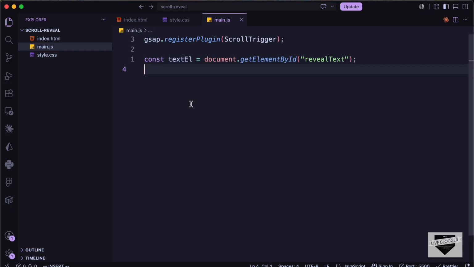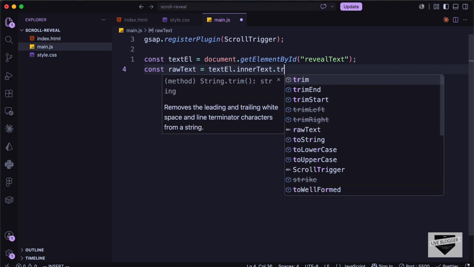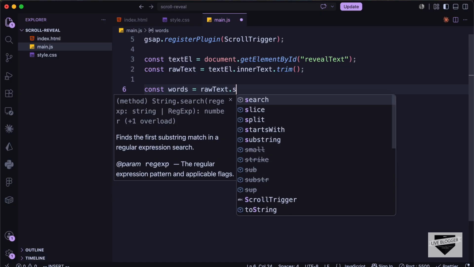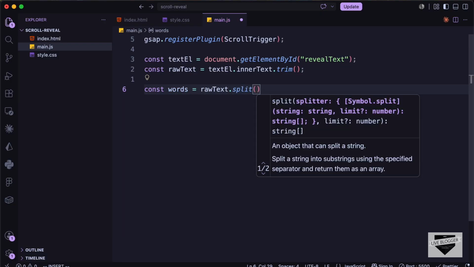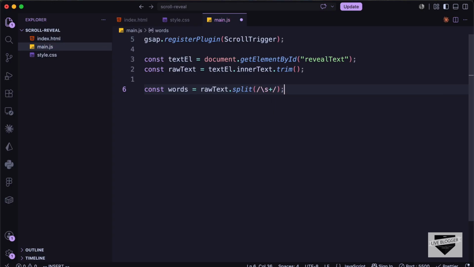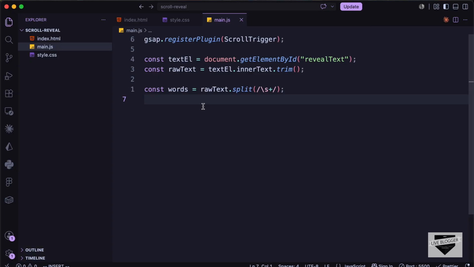Now the next thing we need to do is get the raw text from this element. So let's type const rawText equals textElement.innerText.trim. This will remove any unwanted spaces that we have in our text. And now the next thing we need to do is split this text into words. So let's type const words equals rawText.split, and we can simply type /\s+/. So with this we split the text using space. With that we have all the words as different items in the array.